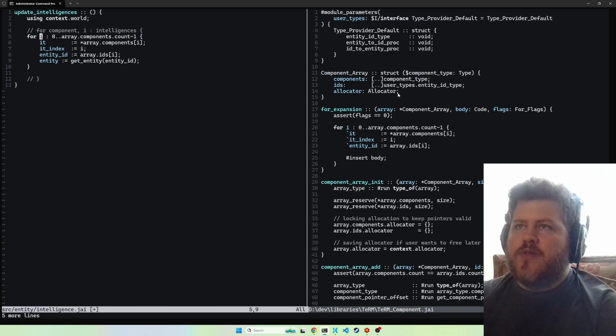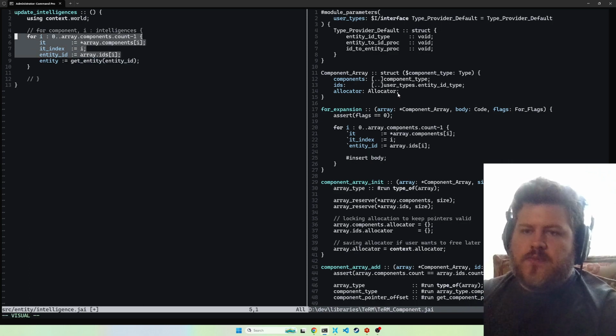Right, so this is what my loop looks like now. I'm iterating from 0 to the number of components, -1. It's an inclusive loop. I'm setting a variable named it to be a pointer to one of the components. I'm setting it index to be equal to the iterator variable I. And I'm setting IDs, or entity ID, to be equal to the array's ID at I. So again, two parallel arrays. One is a component, one is the ID of the entity that owns that component. Then I can use that ID to get the entity, right? And this is what expands every time I use this for expansion.